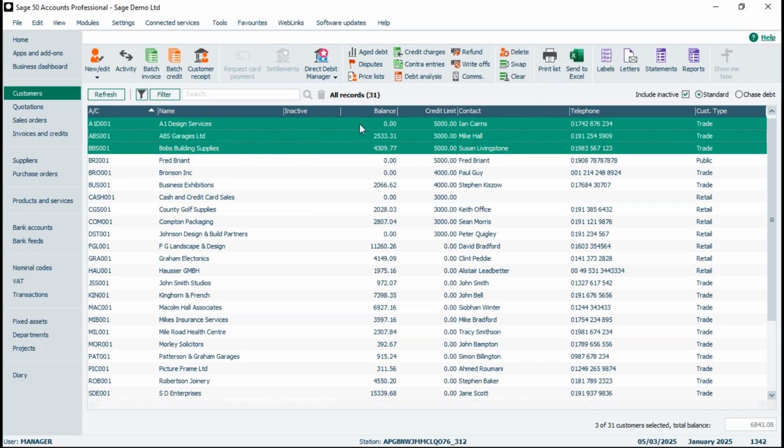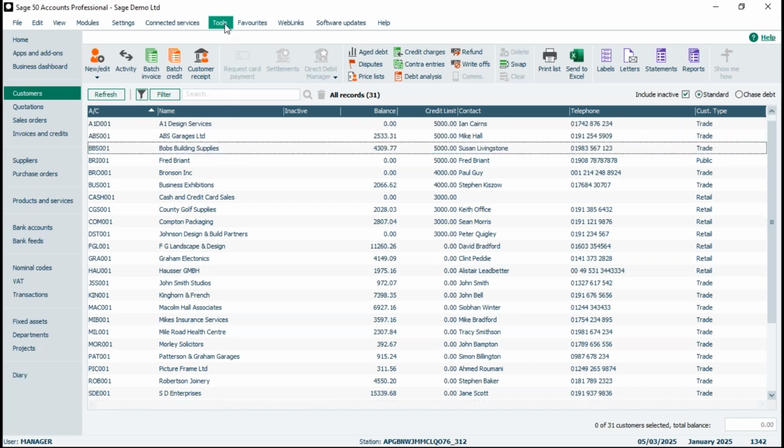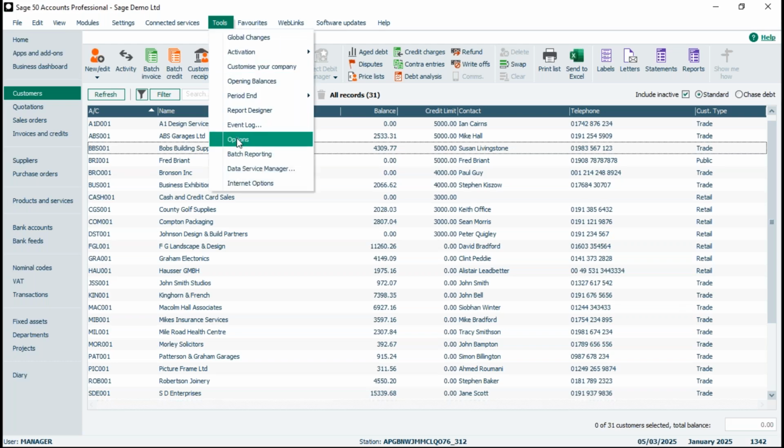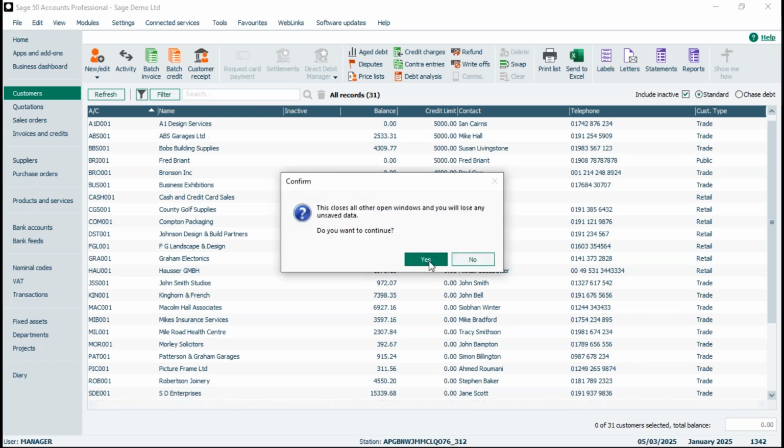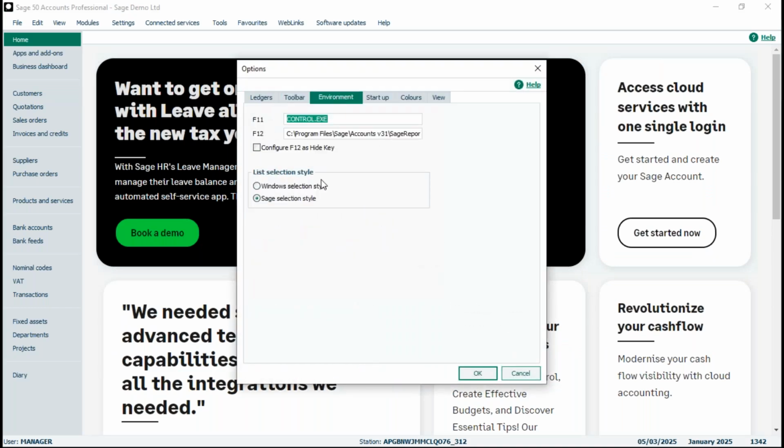If you're finding that the highlight follows you around, it's to do with what you term your list selection style. Now I'll show you this one in the software because you can change it if you want to. So into Tools, into Options, and on the Environment tab, you've got the choice, either the window selection style or, and I'm a bit biased to this one because I've used it so long, what you term the Sage selection style. So it's to do with the way that you highlight records.